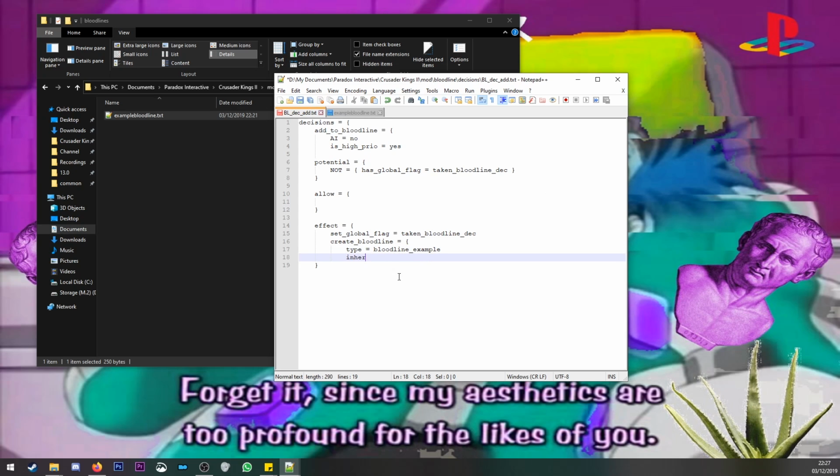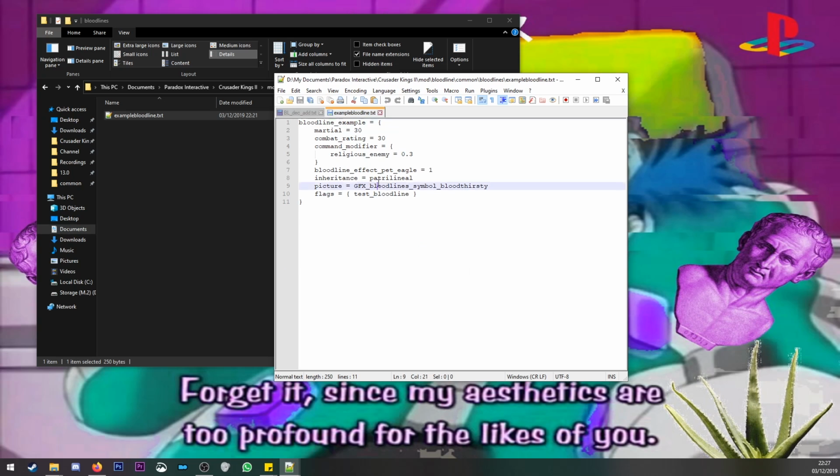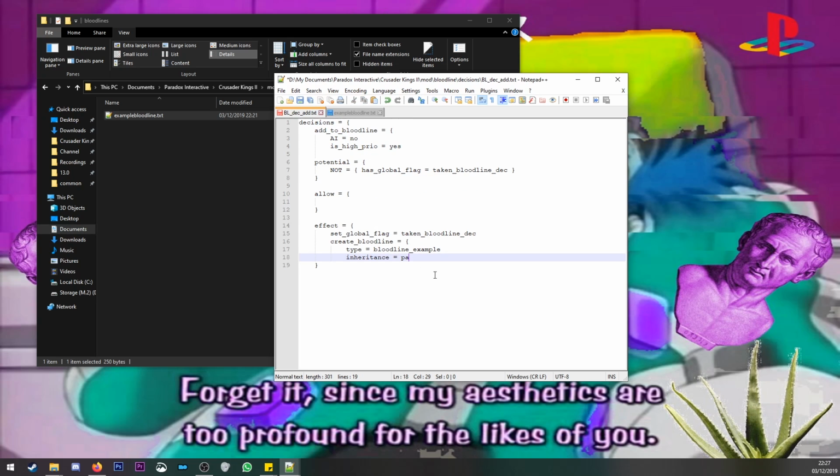Then you can specify a specific inheritance type. I'm just going to make sure that the game knows it's patrilineal. I'm even going to copy and paste that in case I misspell it, because I've learned from my mistakes, let's put it that way. That, I believe, is literally it. Make sure you close the brackets. Very good way to test whether or not you've closed brackets in CK2.